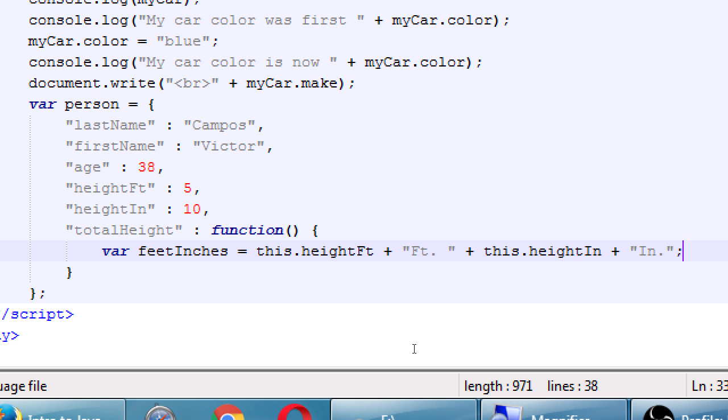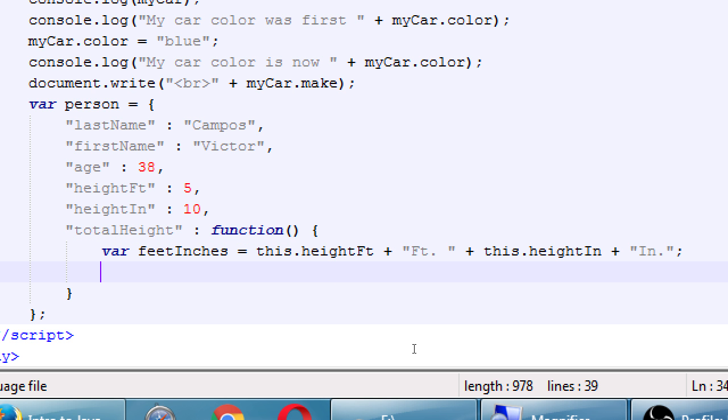The point of this function is to do something, very simply to combine these two separate values. They're going to be stored in this variable. It's made out of whatever height is listed here, plus the word foot, and whatever inches are listed there, plus the word inch. Combine all of that, put it in this variable. And because these functions, these methods, do something, give some kind of result, next line, I will return feetInches.